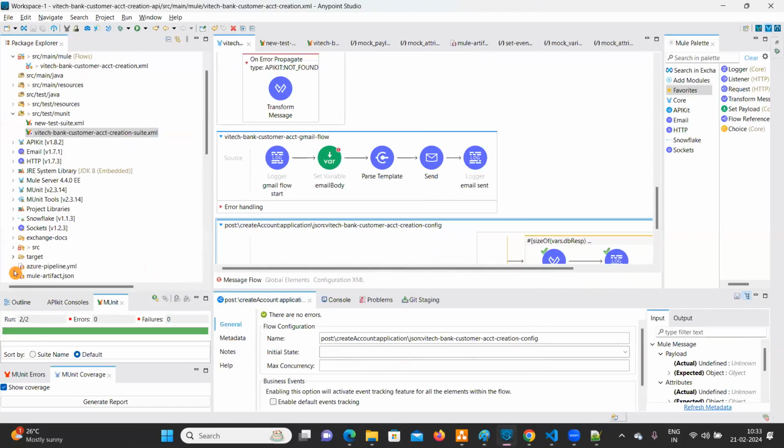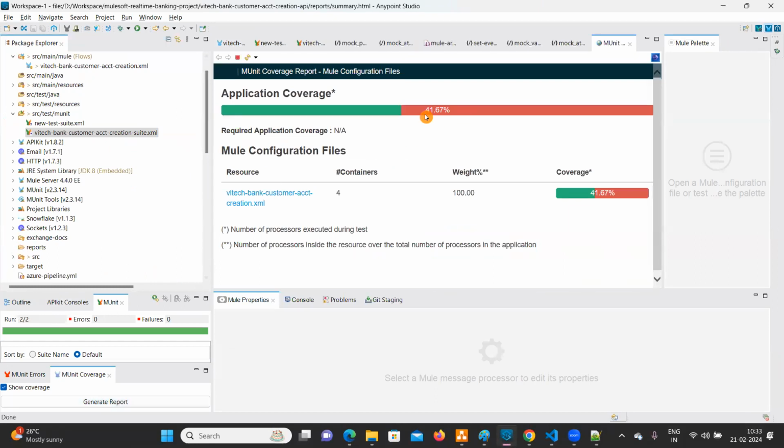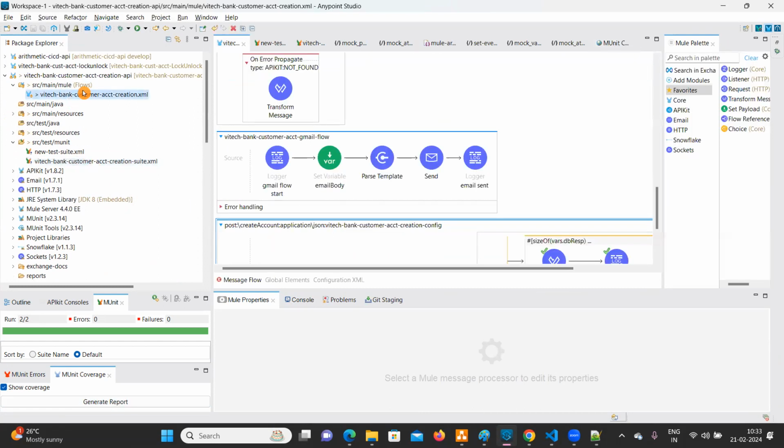That's about this one. So here you can see generate report. Okay, so it's like 41%. So like this, we can do code coverage. Anyway, I'll take a separate session for code coverage and MUnit if you want, to explain clearly.